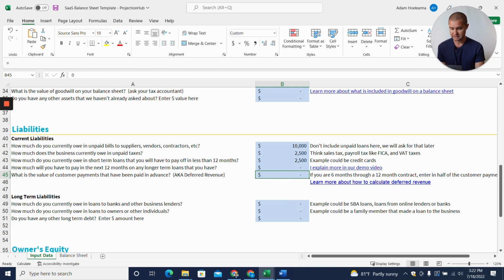All right, then this is something very specific to SaaS companies: deferred revenue. Maybe I shouldn't say very specific, but SaaS companies often have deferred revenue. This is the value of customer payments that have been paid in advance that you have not fulfilled yet. For example, if you're selling 12-month contracts and you have a customer that's 6 months of the way through a $1,000 contract, that means you've earned half of the revenue. So you've earned $500 worth of revenue, but you have deferred revenue of $500, the other half. And that is what you want to enter here as deferred revenue.